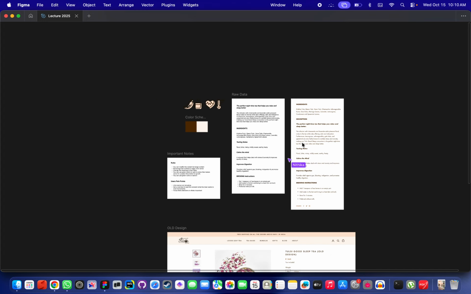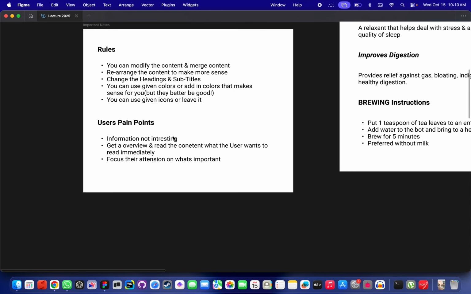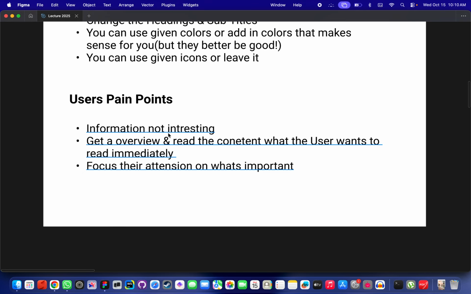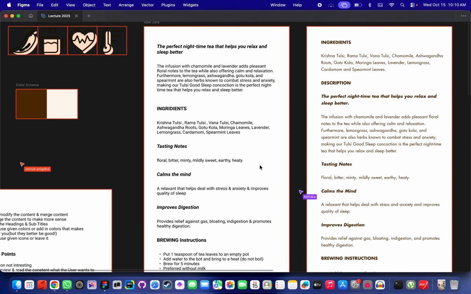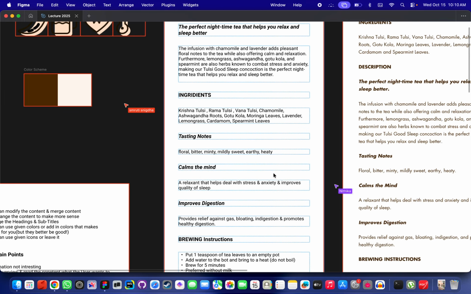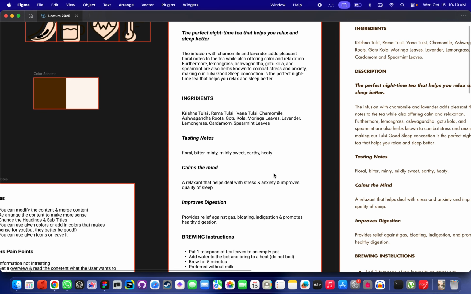Yeah, okay, let me show you what I have done. So what we need to eradicate is that the information is not interesting, it's very boring and plain. We need to get an overview of the whole thing without reading each and every line, and focus their attention on what is important. For example, some users go to the tea page and they only want to see what the tea tastes like, and they want to focus on that and not read everything. They need to get those simple things. And visually, can we do that? So let me show you.